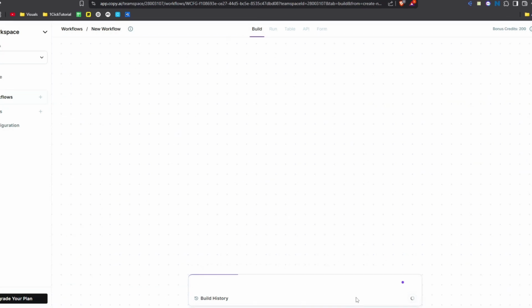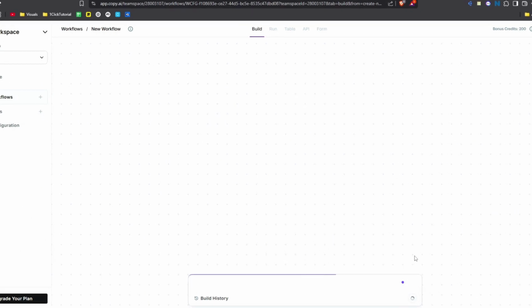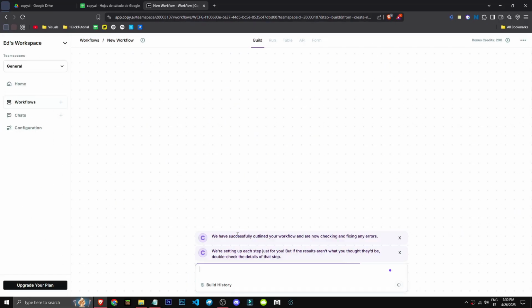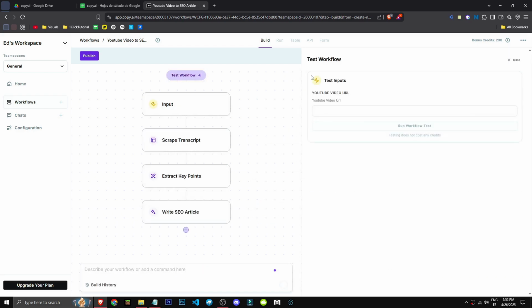Theoretically, this AI should process the input. This is where AI comes in, as workflows don't typically require AI. Let's see if it works, okay? If it does, I'll go find a video. It says, success! Your workflow is now being checked and debugged. Let's see what happens, huh? Great. Here's the workflow. We have the input, which I assume is the video link. Then the transcription will have key point extraction and SEO article writing.